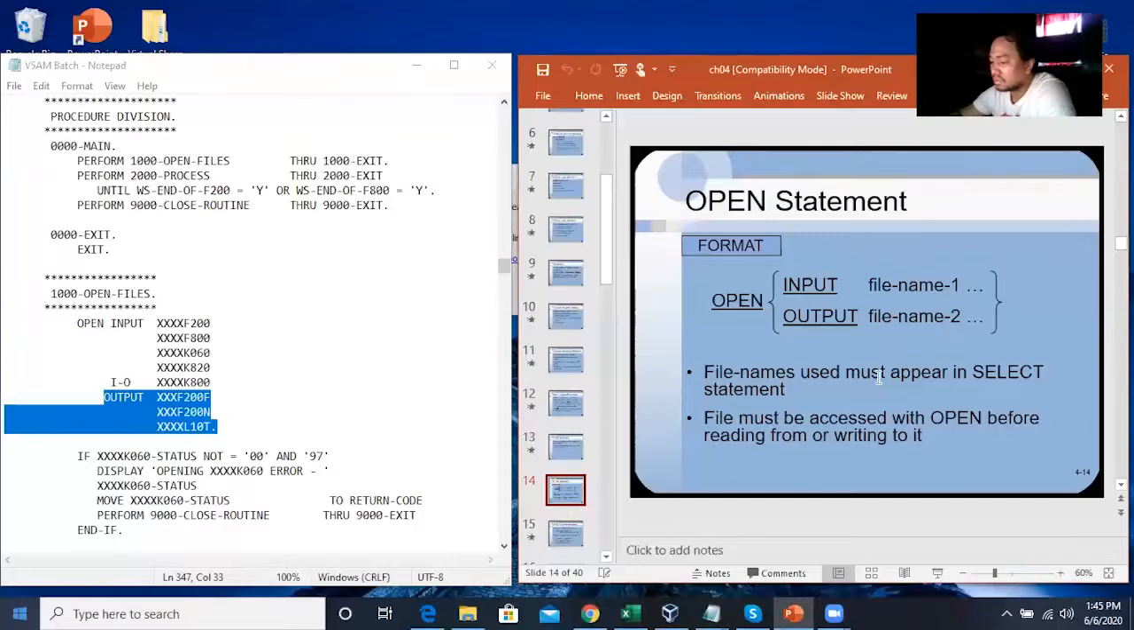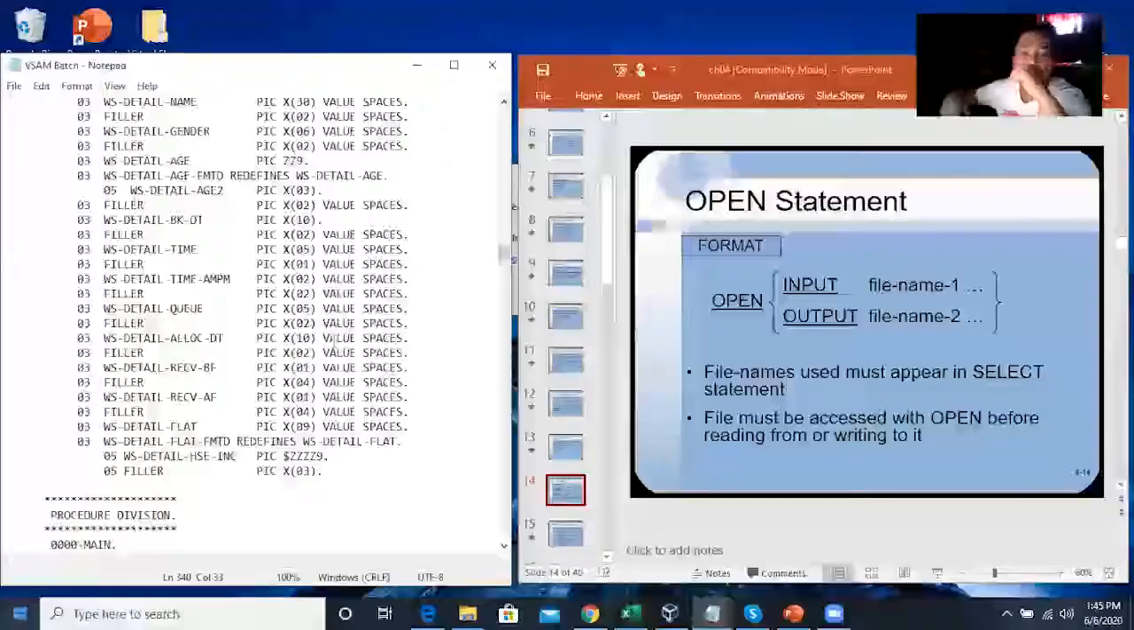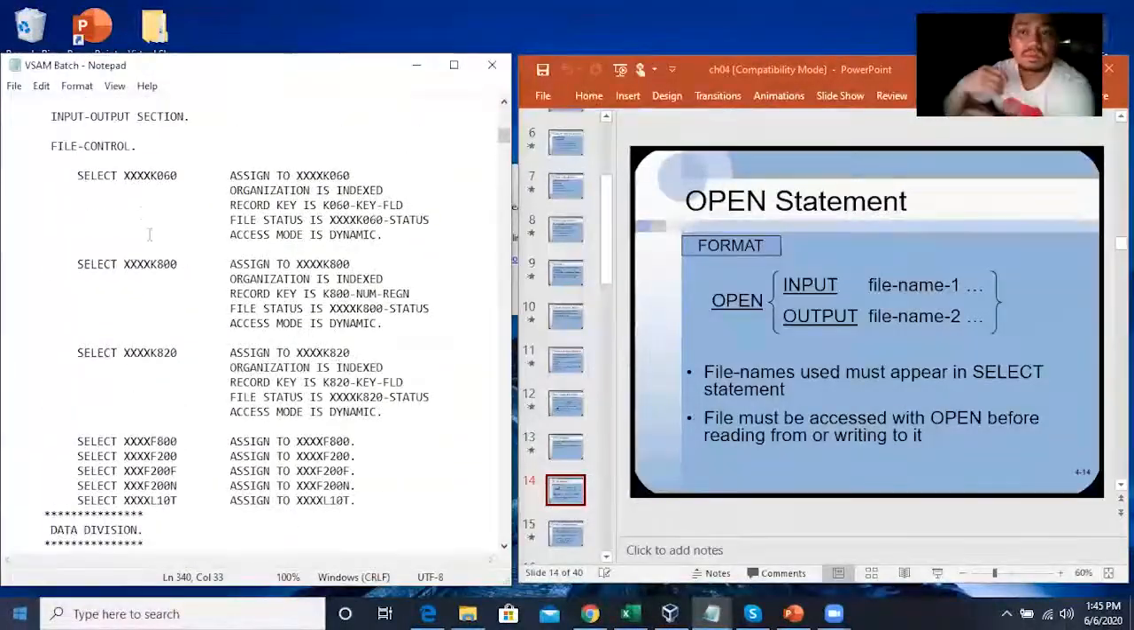As mentioned, this is the format. You have to use the statement open and then input or output. This file name 1, itong napapansin nyo na F200, this is based on my file control. Whatever you declare on the file control, this should be your file names in your open input, output. Okay? Any question?